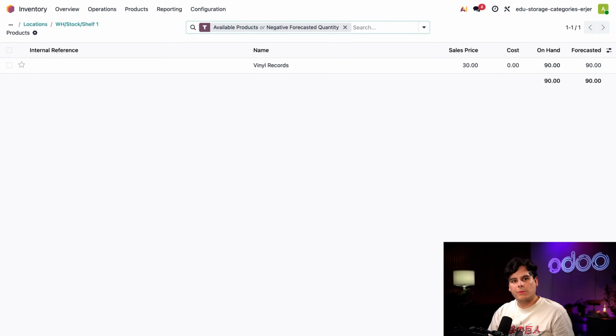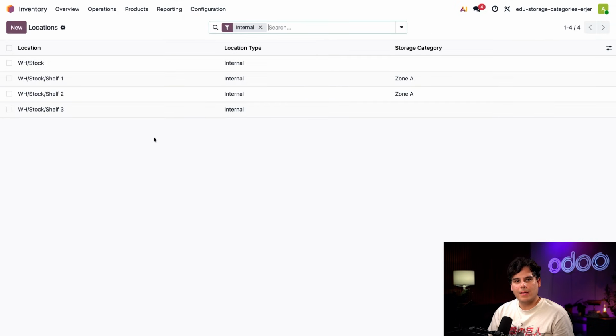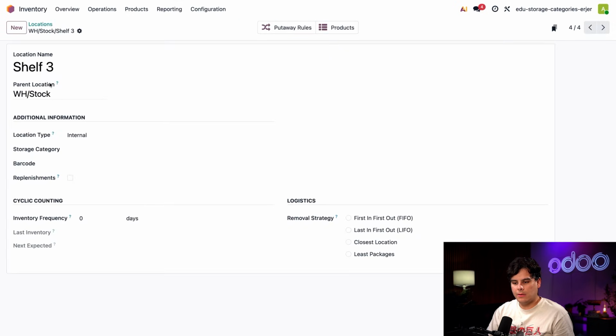Now let's say I also want to store vinyl records in an additional location like Shelf 3. To do that, we'll go to Configuration and then Locations over here. From the locations list, we're going to select WH/Stock Shelf 3. Now that we're here in our Storage Category field, we're going to set it to Zone A, the storage category we're already using for vinyl records.